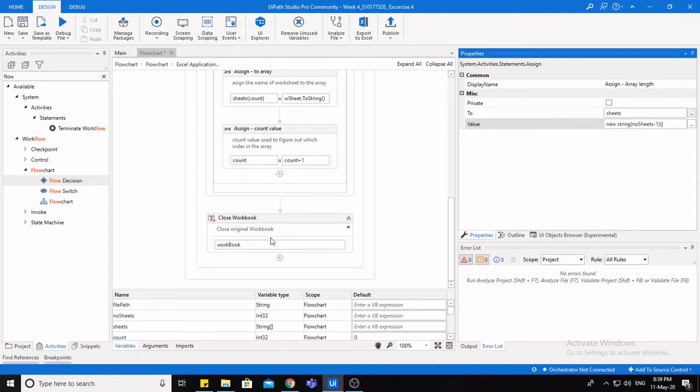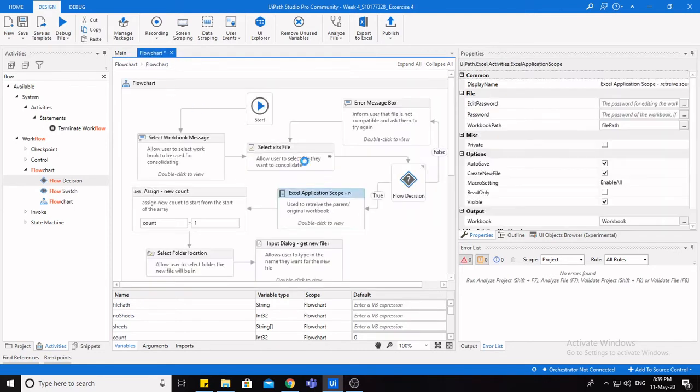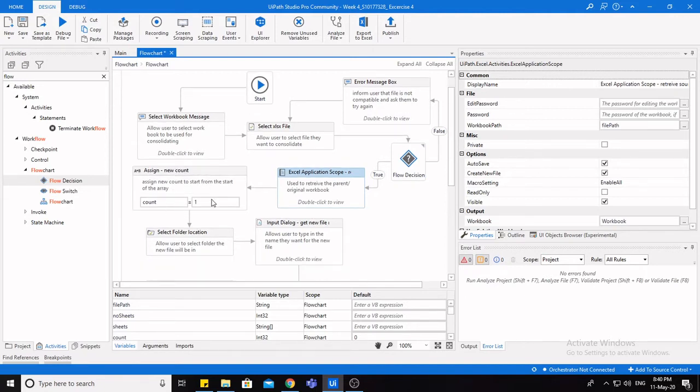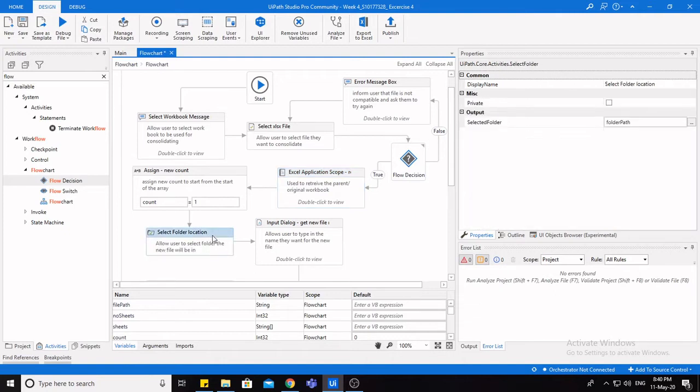After which this will close the workbook so that we can continue running the application, as if we do not close the workbook there might be problems later on. So after all this is done, we will want to reset the count, and we reset the count to 1. This is so that later on we can identify if this is the first worksheet that we have read or it's not the first worksheet that we have read.